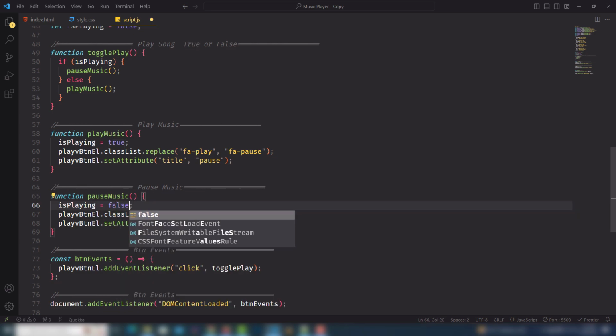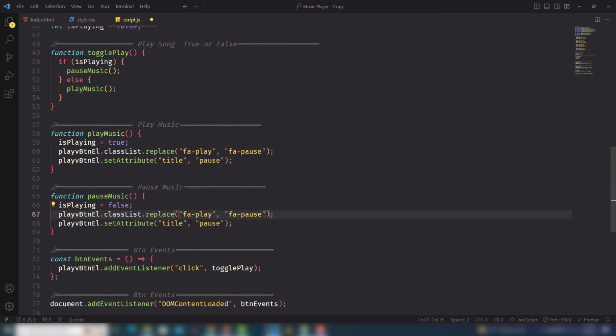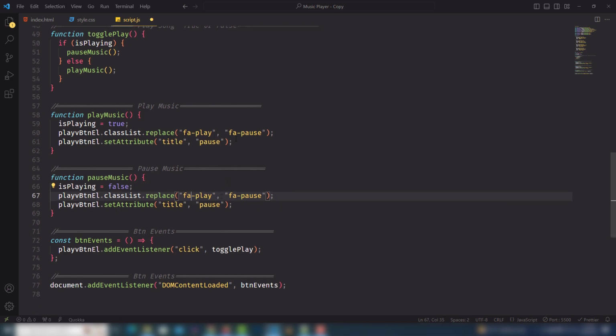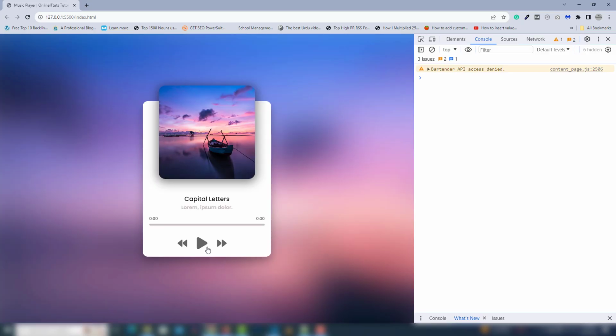and inside that we need to use the opposite classes. So let's say the default has pause, so we need to change it to fa-play. And also we need to change the title to play. So save and look at that, click on that, click on that. Yeah, perfect.